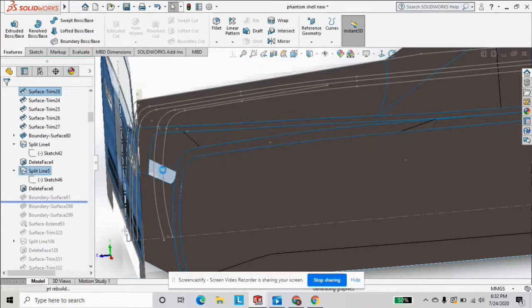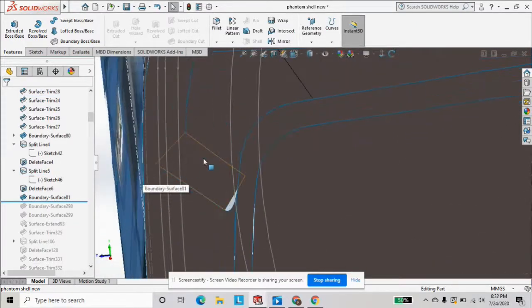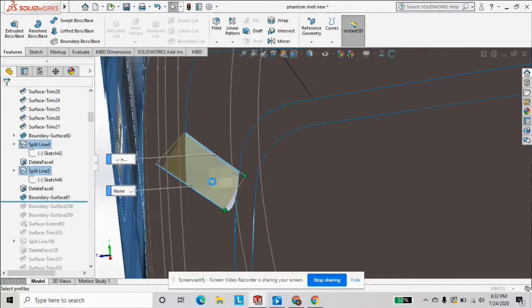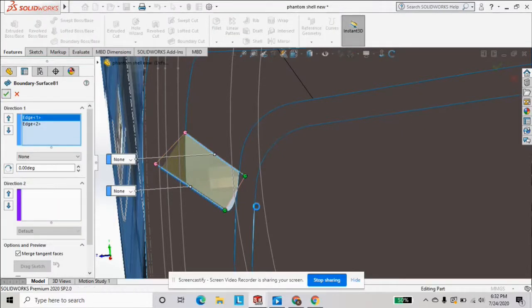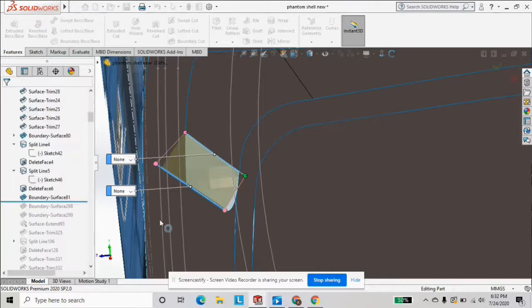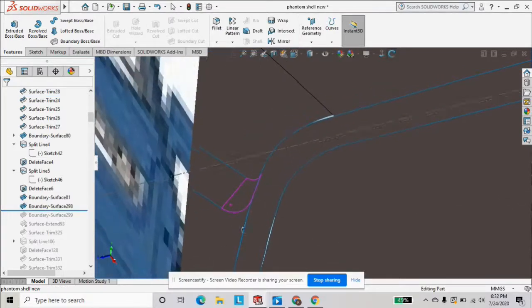Delete our face in here to give it a more sharper fold in surface. So we're just selecting our edges here. And filling in around here on the edges.